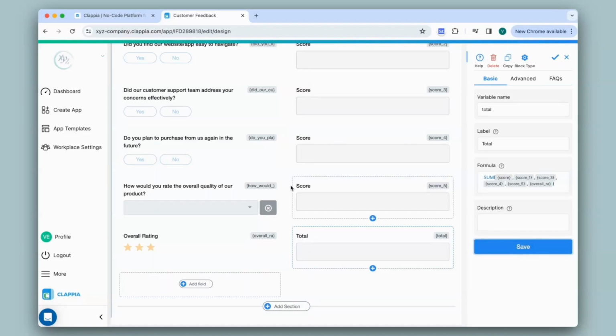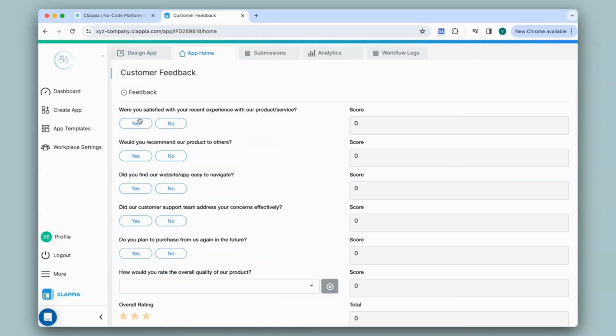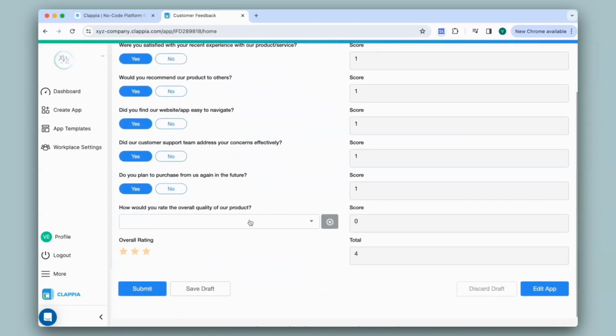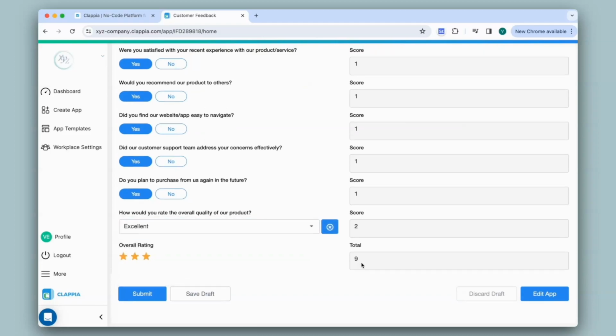Let's test this out. In App Home, let's say I just give all of it as yes. Give this as excellent, overall rating 3, and the total score is 9.